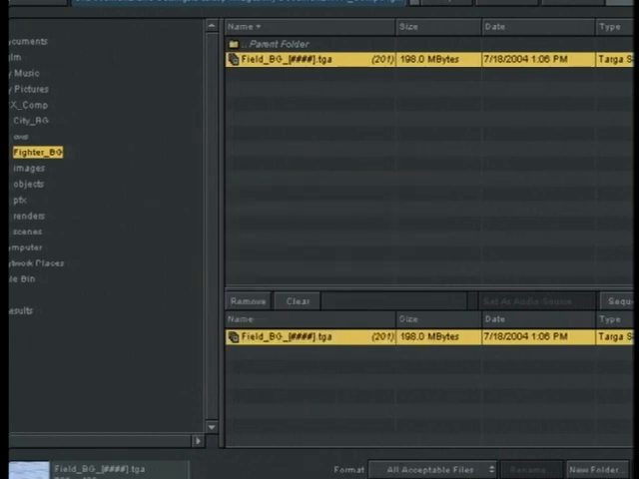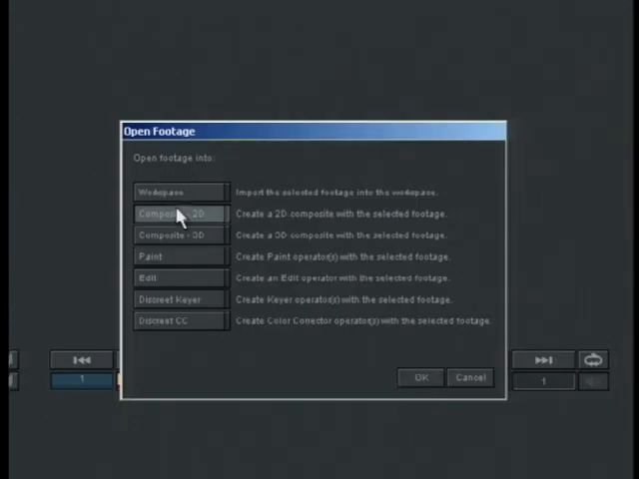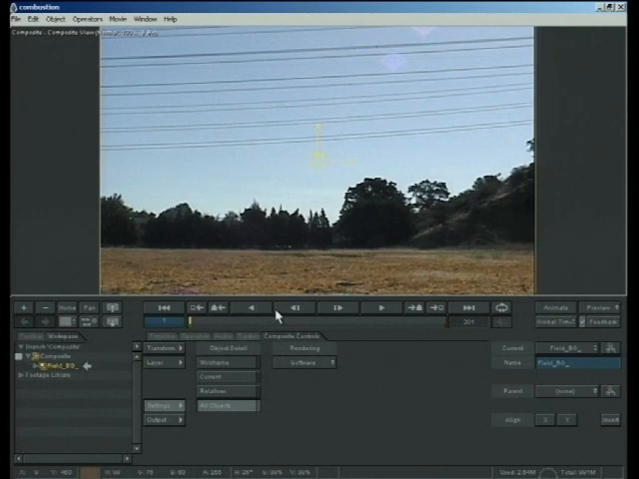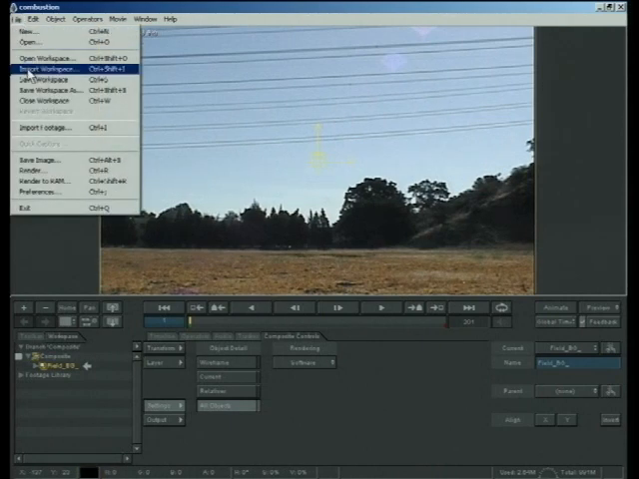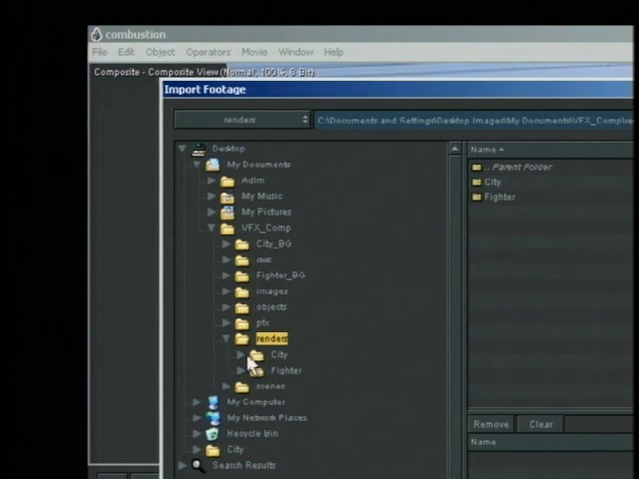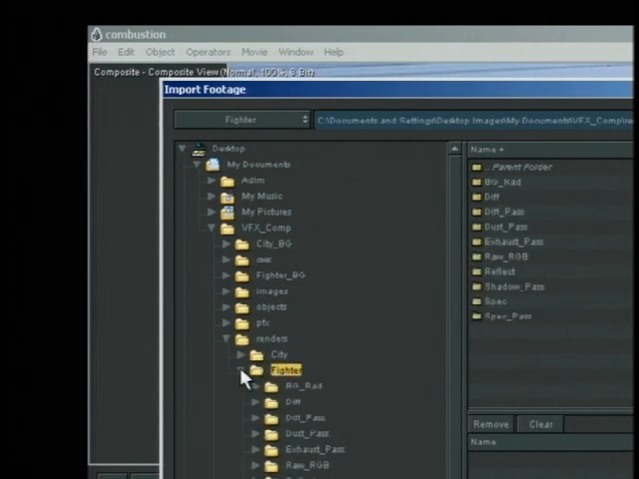Say OK to that, OK here. Then we want to go ahead and let it automatically make a 2D composite with our footage in it. Now we've got our footage in, it's at 24 FPS. Now we'll want to do file, import footage, and then we can bring in the rest of the renders, and no matter what it automatically defaults to, it will set them to 24 FPS since that's what our workspace is.